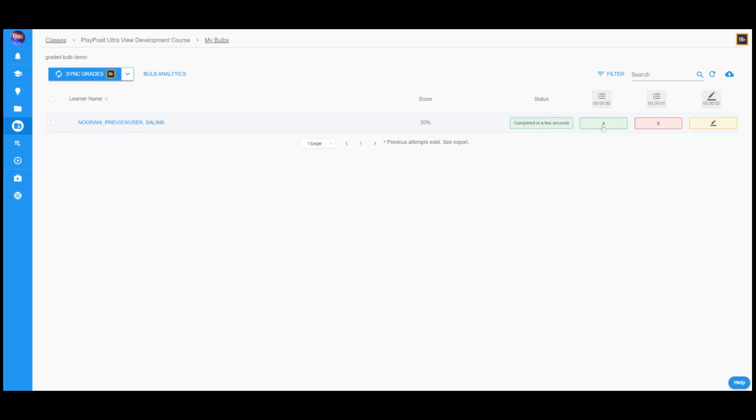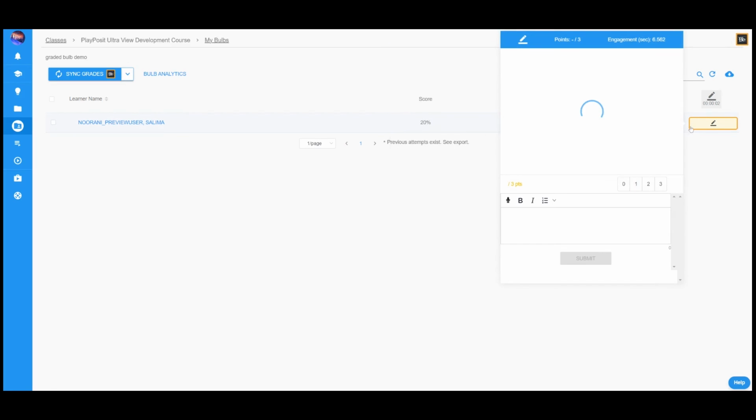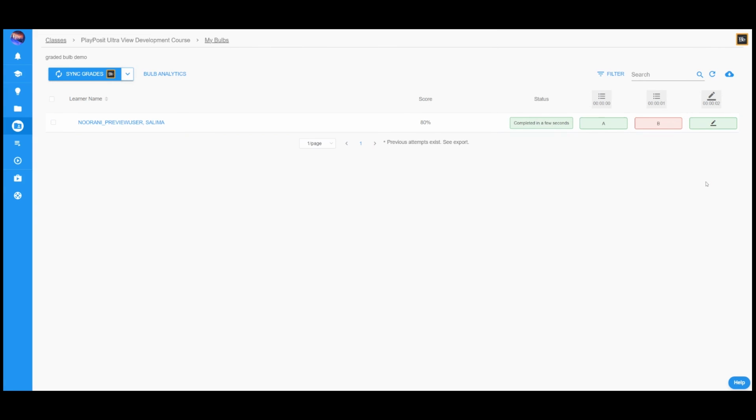On this page, instructors can see learners' responses to the bulb interactions. Please note that this is a non-graded workflow, and the grades on the monitor page will not be sent back to Blackboard.